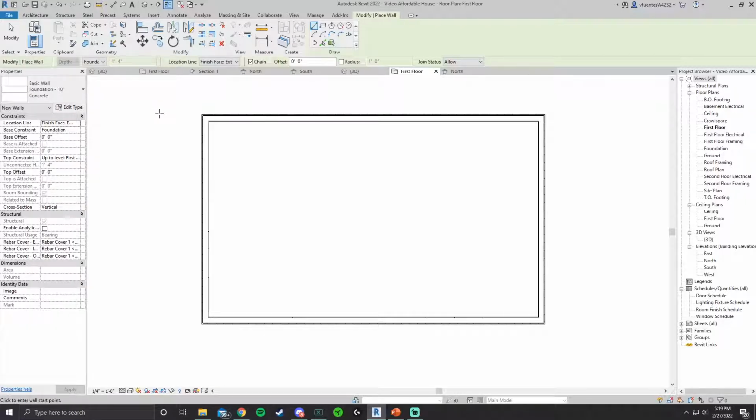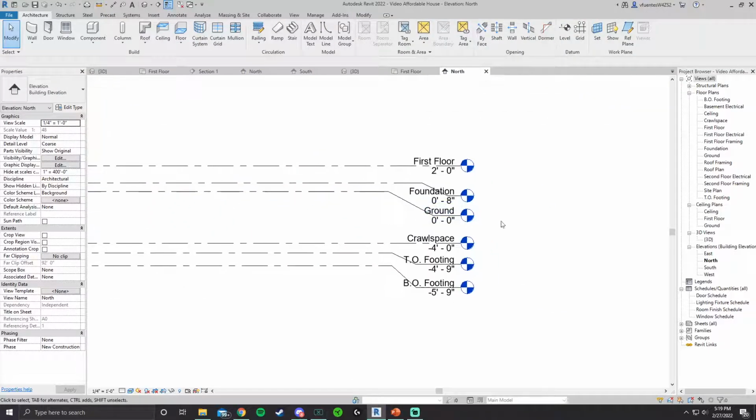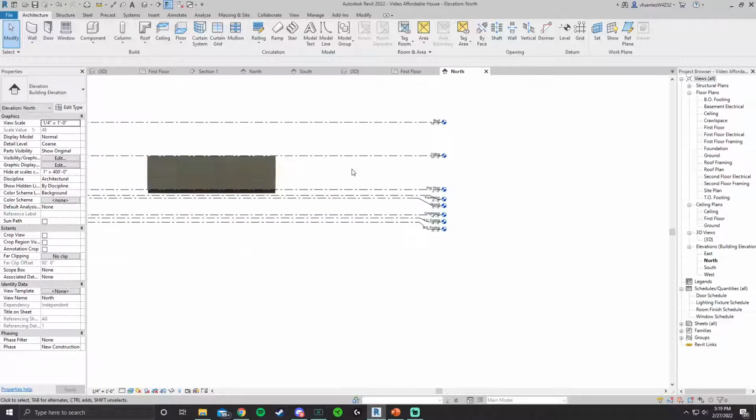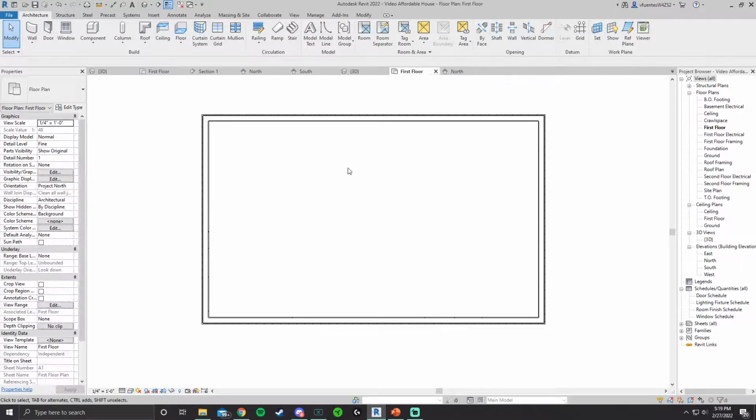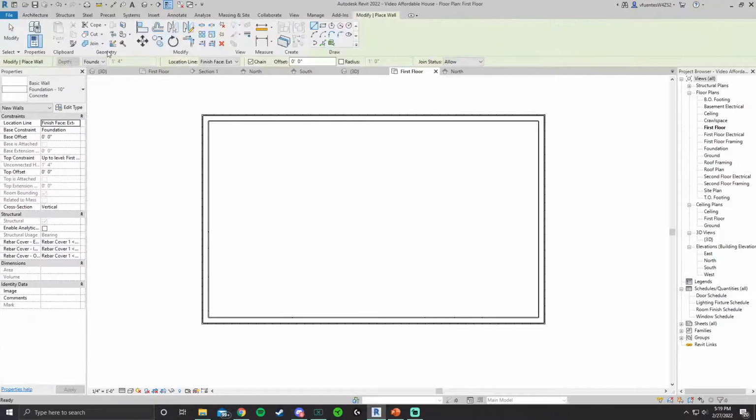Now, in the last video, we set up our levels here. We set up our crawl space, top of footing, bottom of footing, foundation, and ground, and everything. That's important. You have to do that before this because it'll make your foundation go much smoother. So go back to wall, 10-inch concrete. Great. For a location line, we're going to do finish face exterior. It should already be defaulted for you, but if not, you could select that.